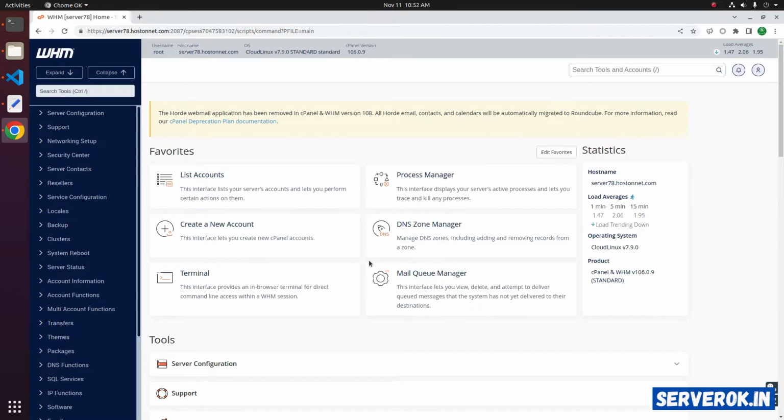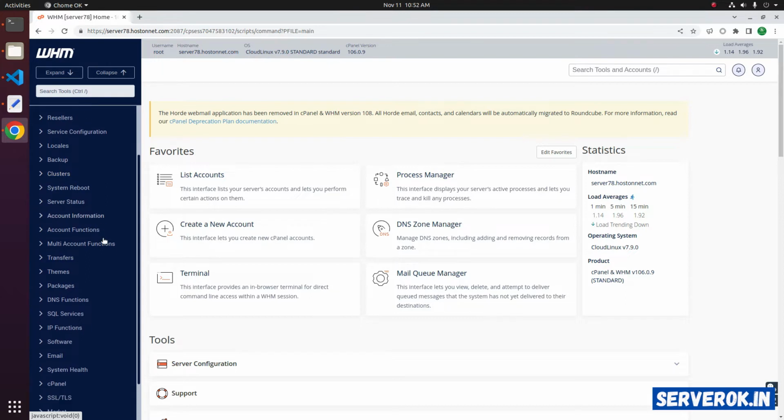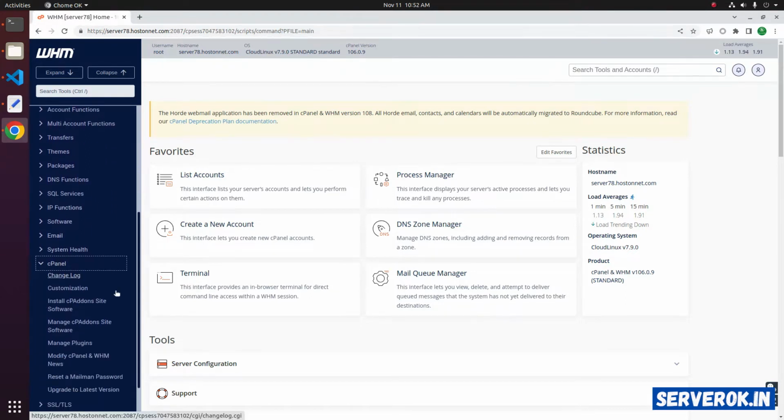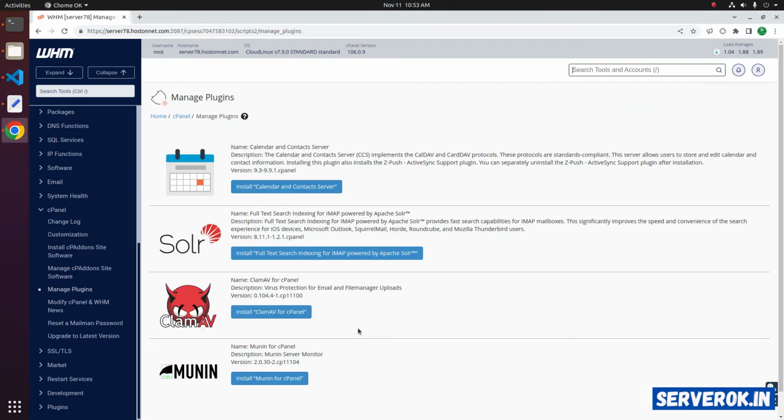We are logged into WHM. From the sidebar menu, find cPanel, expand the cPanel menu, click on Manage Plugins. You will see ClamAV for cPanel. ClamAV is a free open source antivirus software. It provides protection for email and file manager uploads.